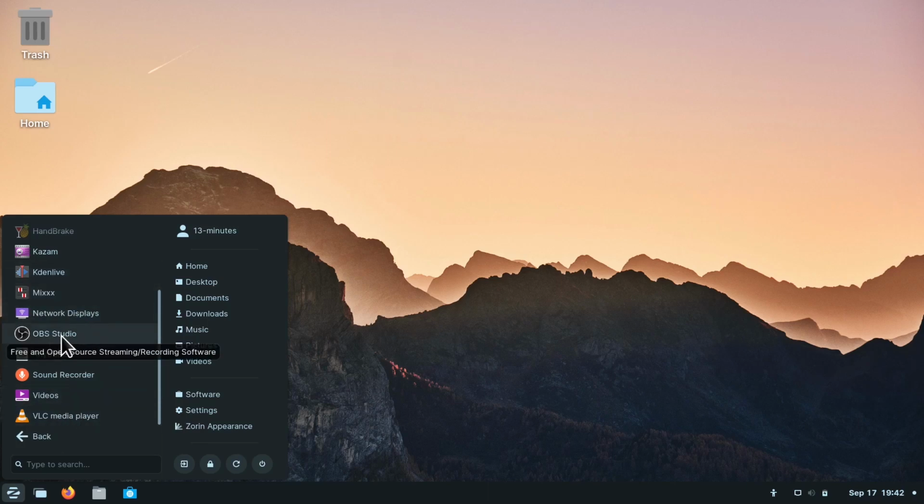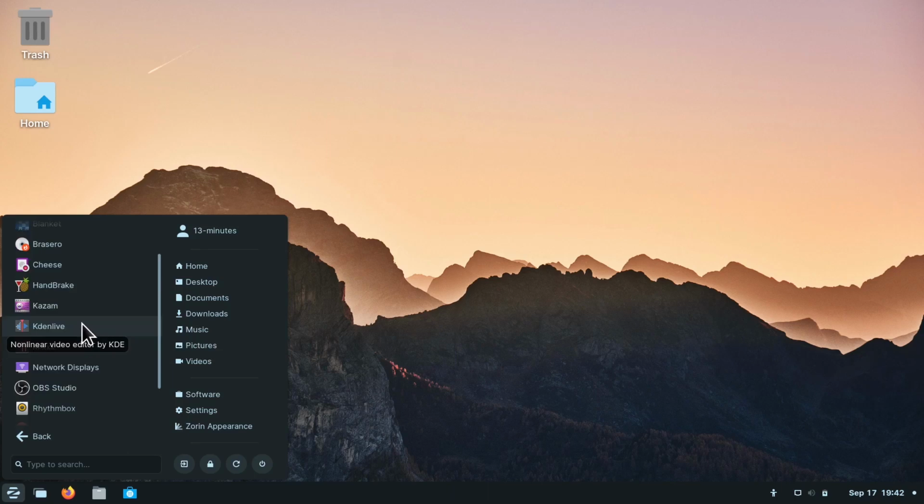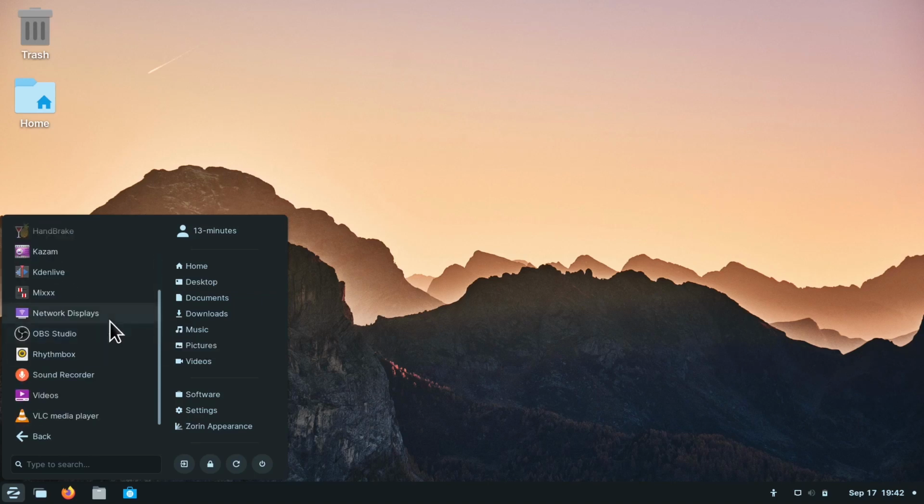We have also OBS Studio and we have Kazam, and also Cheese. You can also use it to record videos. So there is a lot of alternatives. If you don't want, you can remove them. I'll show you in the software center afterwards. For the system tools, we have all the information here.